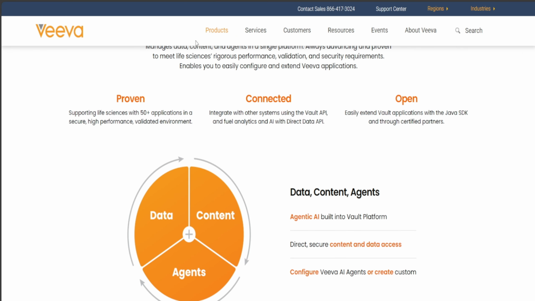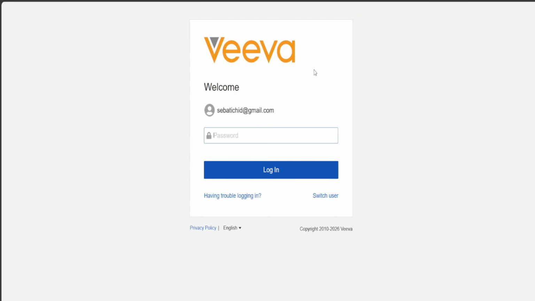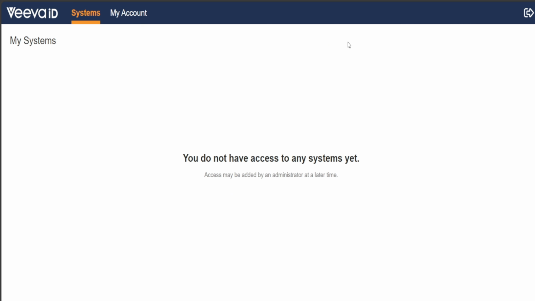So first of all, you can go ahead and register. Just search for your Veeva ID registration, put in your email, and go ahead and continue. That way you can go to your Gmail and verify the email that you are using. Then log in with the new email and go to your Veeva ID.